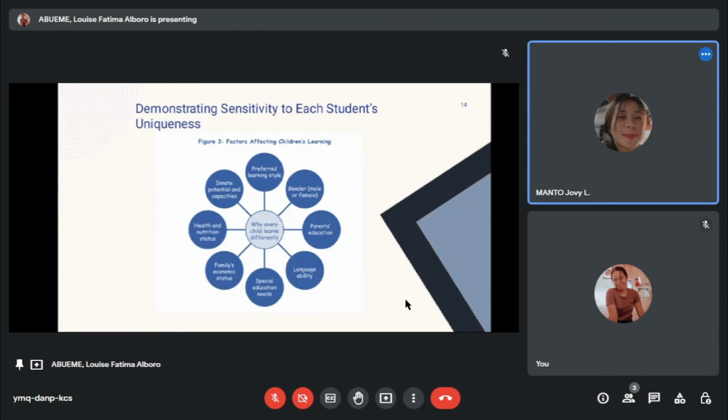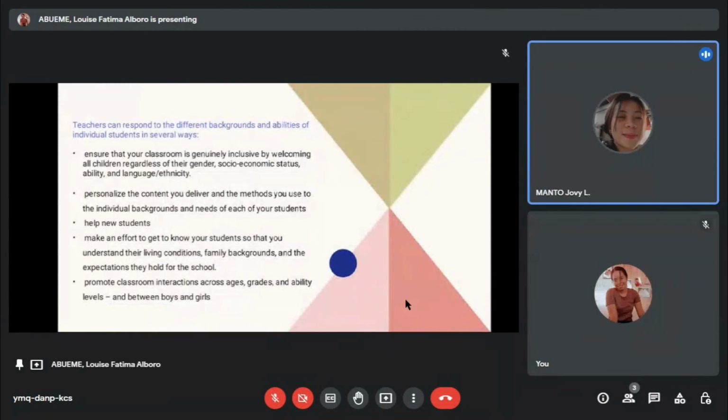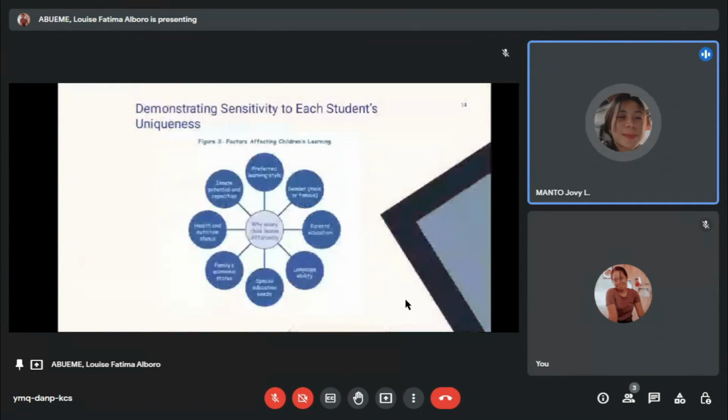That family may be very poor and cannot sustain the educational needs of their children. Next, we have health and nutrition status. Like the students are unhealthy, malnutrition, and not able to go to school because of their health conditions. Then, we have also innate potential and capacities. And last, we have preferred learning style. Like ang students, gusto lang og independent learning, which will learn by himself or herself. And some are preferred to learn in group discussions. So overall, these are factors affecting children's learning.